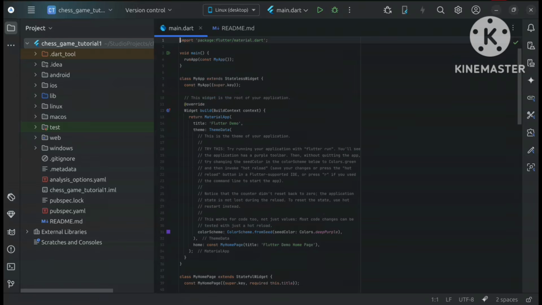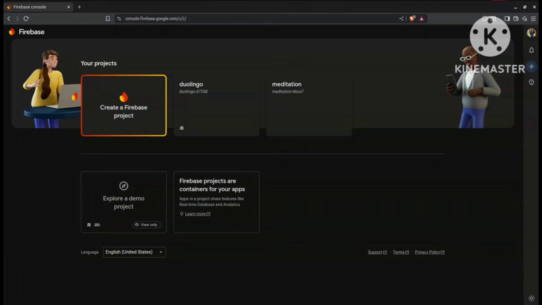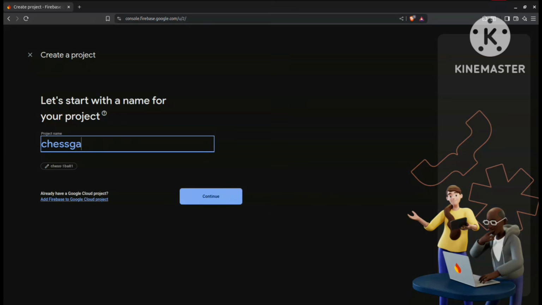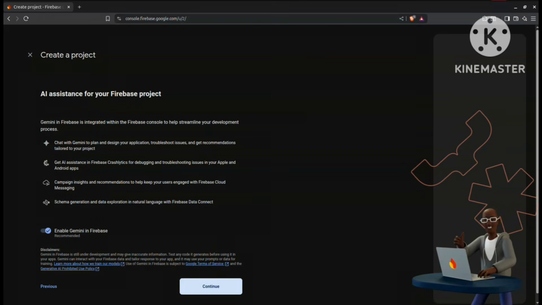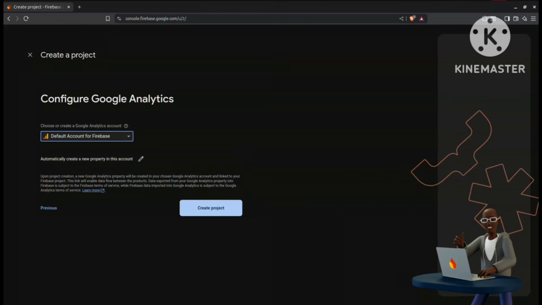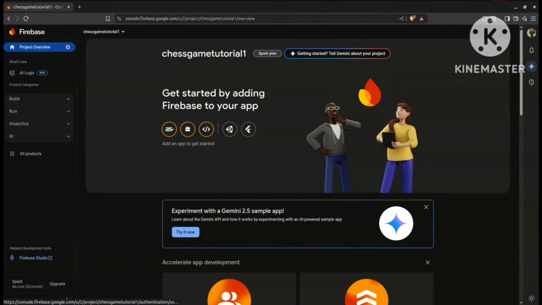So let me quickly connect this project with Firebase. So let me create a project, chess game tutorial 1. So after creating the Firebase project, we will navigate to this page.